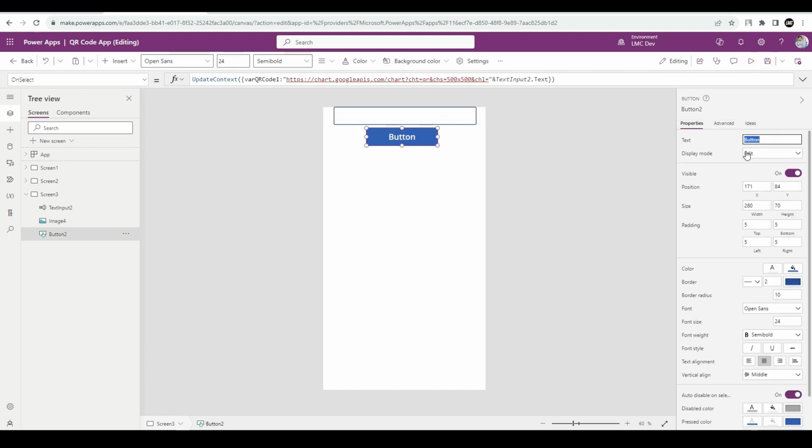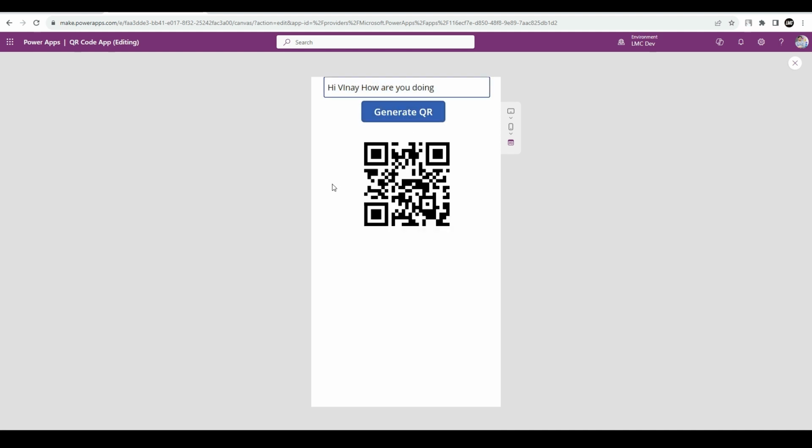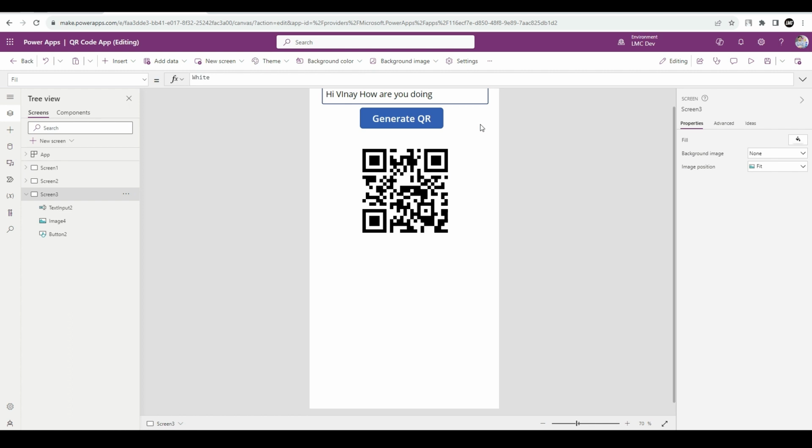I'll rename this button to generate QR. That's it. Now if I write the text up here, I'll say, hi Vinay, how are you doing? Something like this. If I type, I'll generate QR, so you can see for this text this QR is being generated. Fine. It is very easy to generate 2D QR.